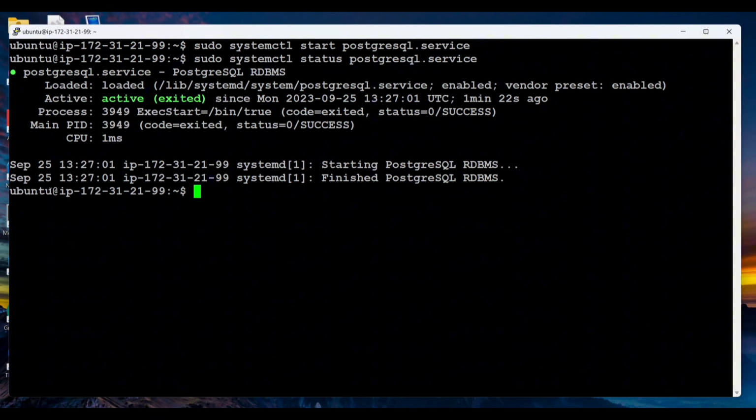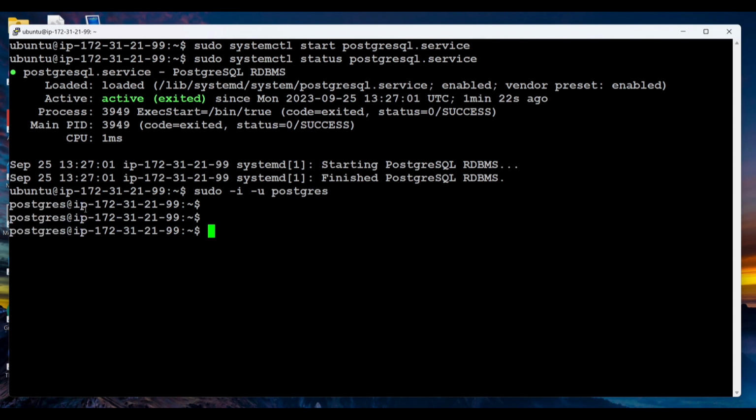Right now I am the Ubuntu user. Once we install PostgreSQL, by default it gives a user with the username postgres itself. So we want to change the user to the postgres user. Here I'm using sudo -i -u postgres. Yes, you can see I have changed my user to the postgres user.